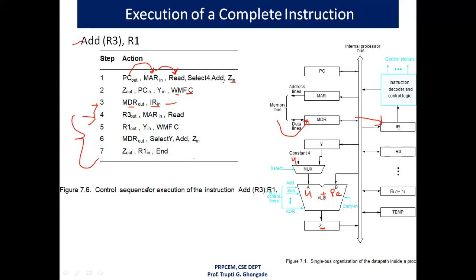Now the contents of register R3 is out and MAR is in. That means the contents of R3 are transferred to the MAR and the memory read operation is initiated. Now the contents of R1 are transferred, R1 is out. The contents of R1 are transferred to temporary register Y in step 5 to prepare for the addition operation.